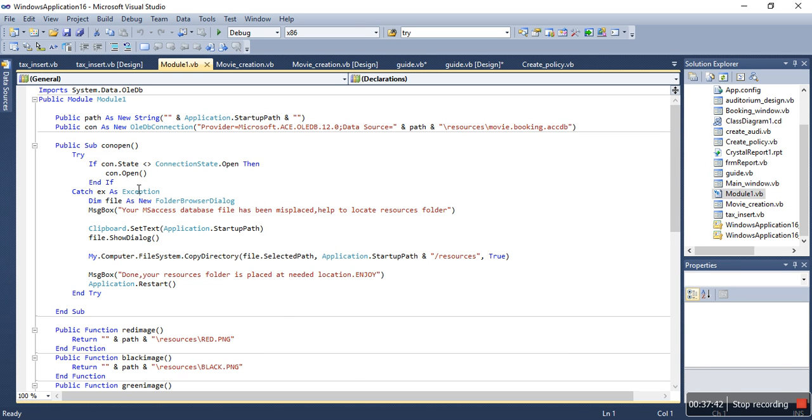Here it checks whatever data connection is known. It is a simple function. If any data connection is not okay, meaning it didn't find the database file, if you are running the exe from anywhere and the default path is not reading the database file, it will throw an error. When we catch the error, we get the message that your MSSH database file is misplaced, meaning it can't find the resource folder. So application startup path, set path, and the show dialog box.